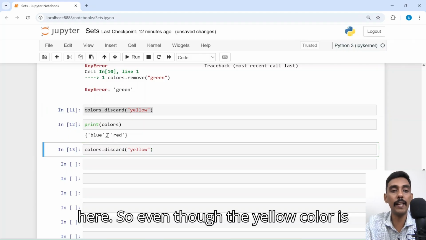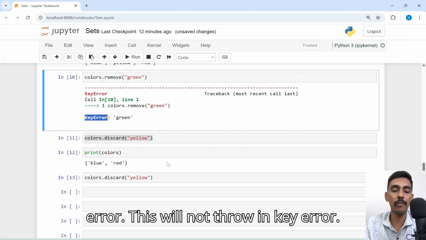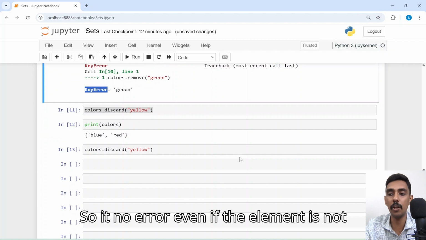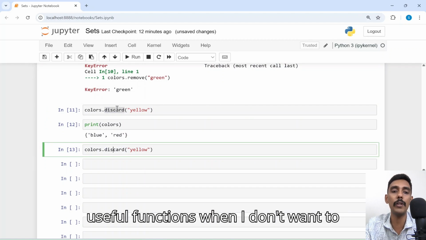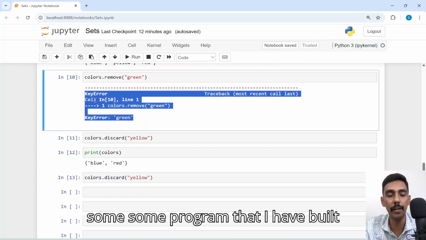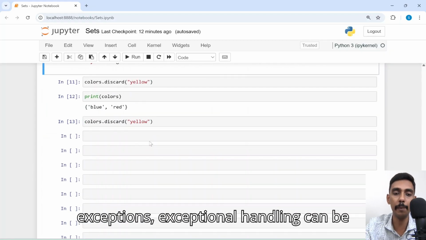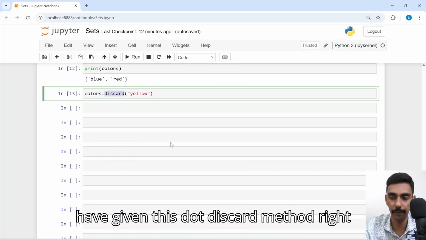Right, so even though the yellow color is not present, this will not throw a key error. So no error even if the element is not present. So these are some useful functions when I don't want to stop the flow of an application, some program that I've built. Either you can use try and except, exception handling can be done, but by default for this they have given this dot discard method.